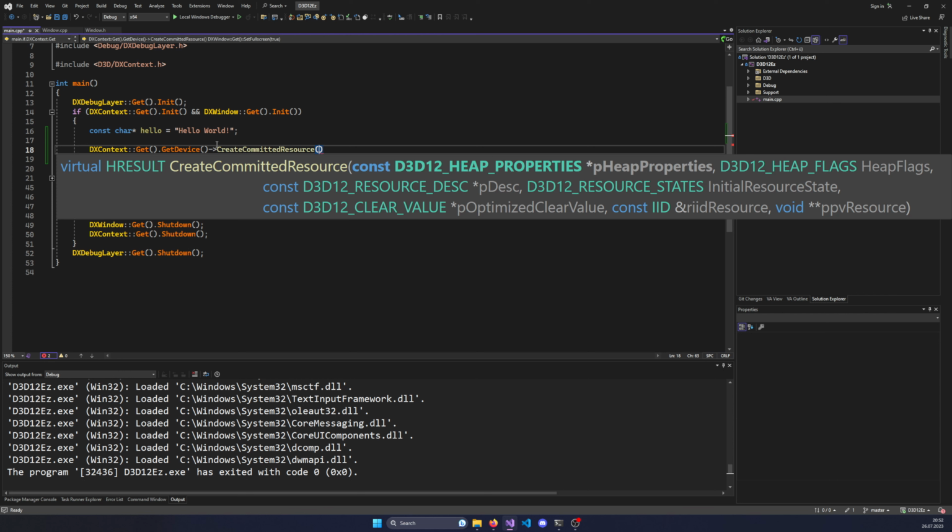The next 3 ones are describing the resource. It's describing what kind of resource we want to create with which parameters, a bit of resource state, so what is the initial state to put the resource in, and a bit of how you might want to clear the resource. If you have a texture that is being populated by a render pass, you might need to clear that resource at a certain point, and you can provide an optimized clear value for a texture there. Next is IID PPV args, and we have it. It's all done. So let's get started with the complicated one, the heap properties.